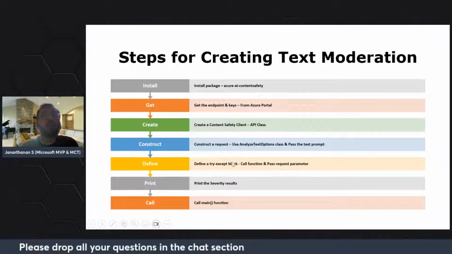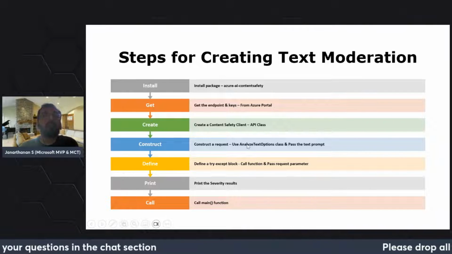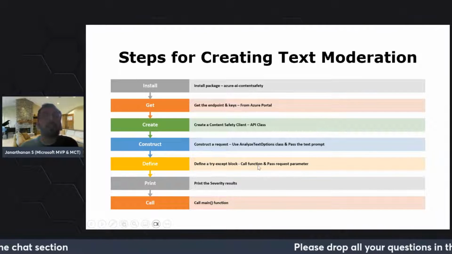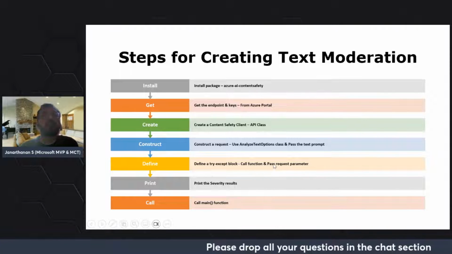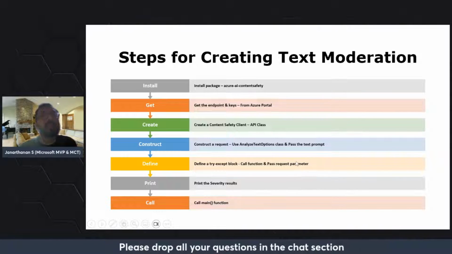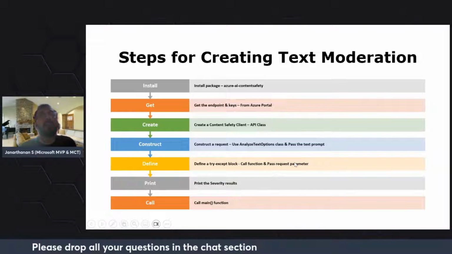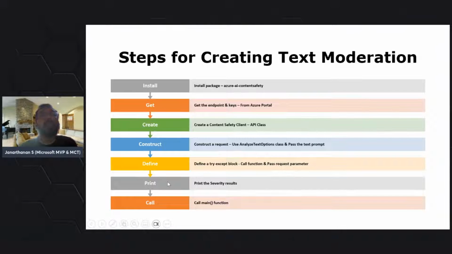In the try catch block, we will be calling the function. The name of the function is nothing but the analyze text function. And inside the analyze text function, you have to pass the request as a parameter. Then finally, the respective severity level scores will be printed. And in the main function, we will be calling the function. So these are the major seven steps which are used to create any text related moderation in your content safety.